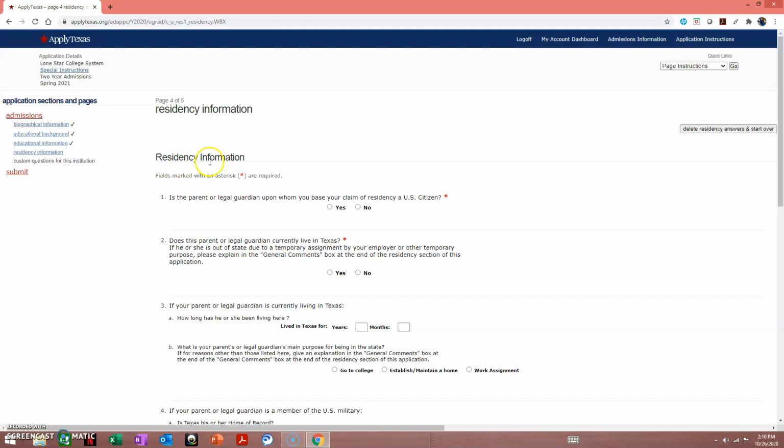Now, these residency information questions are based on you and your family, so please answer accordingly to what you know, to the best of your knowledge. And any information that you answer here will not be used against you. So just go ahead and answer the questions with the red asterisk only, okay? It's asking you if your parent or legal guardian upon whom you base your claim of residency is a U.S. citizen. Yes or no.